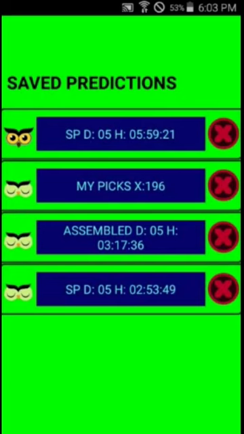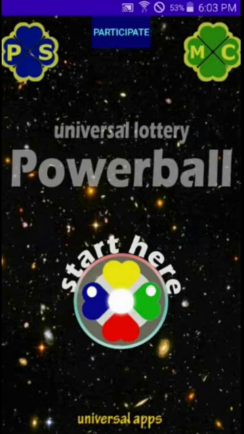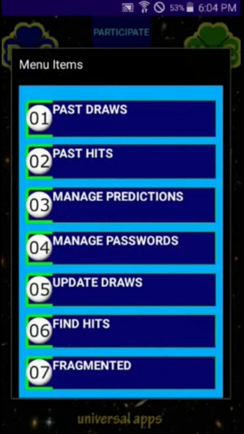The ones that you are monitoring have the owl with the eyes open, and the ones you are not monitoring have the owl with the eyes closed. On the upper right corner, you have the button MC. If you tap on it, it brings you a menu showing you the options you have.